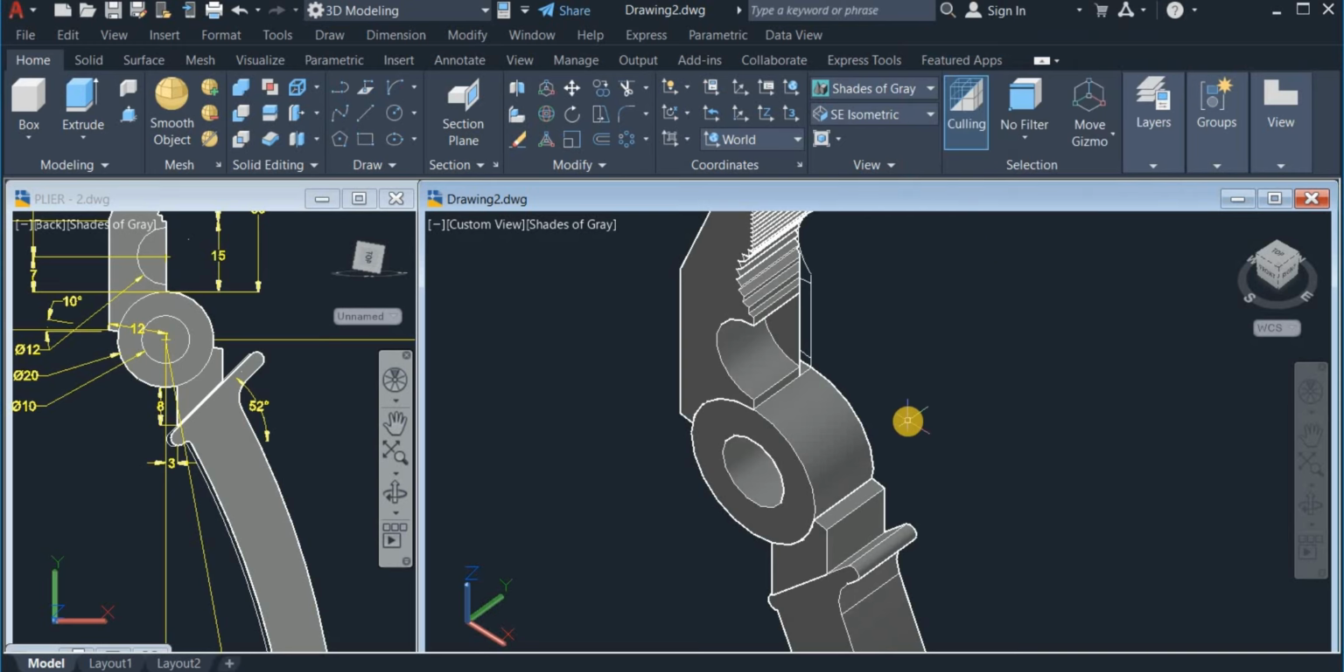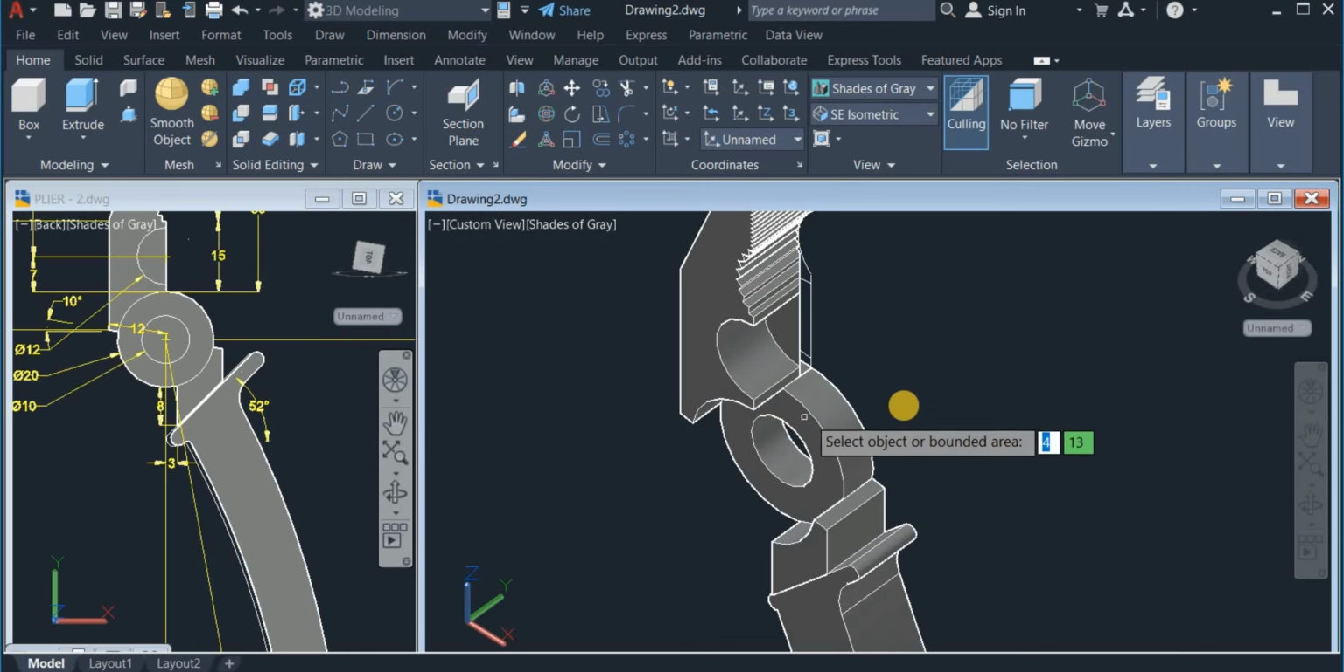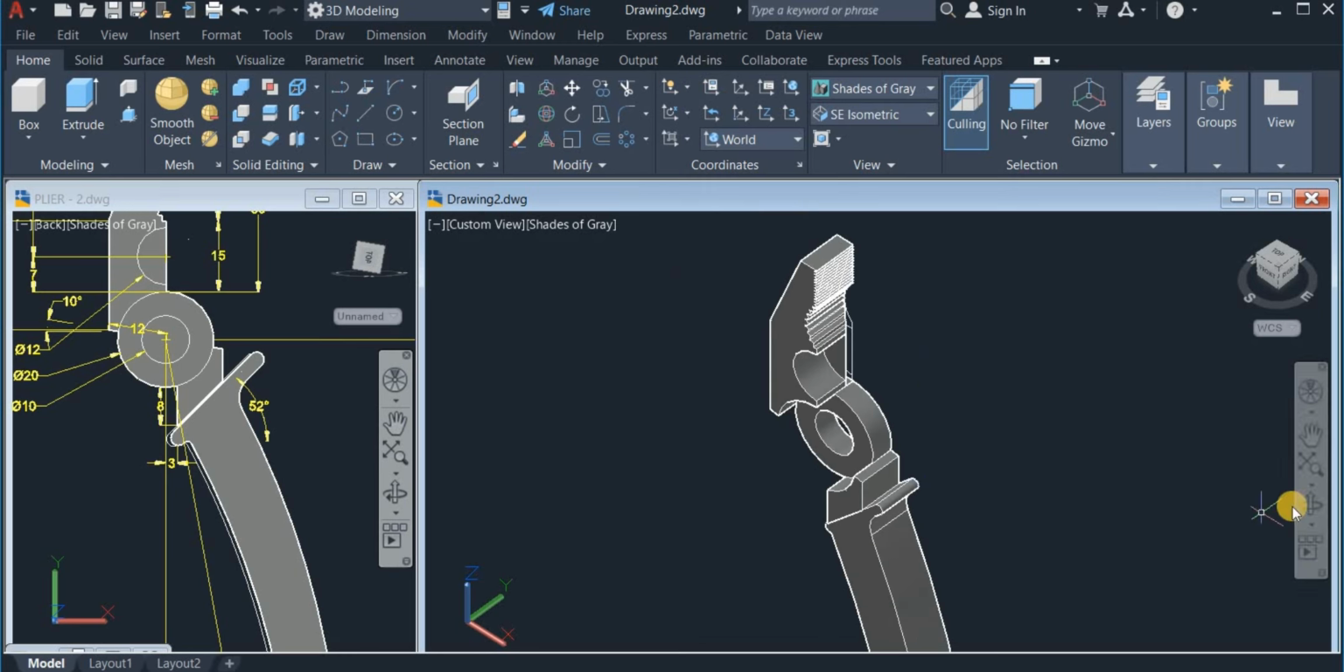Press pull command again to pull this down by 5. So click on press pull command. Click on this surface and pull back by 5. Okay, so this is what I have.